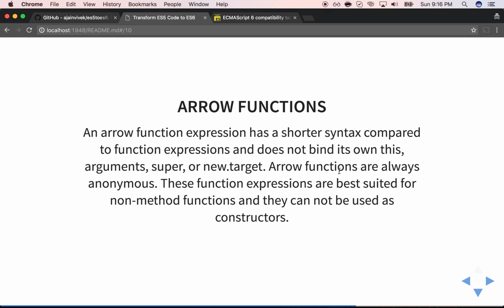Arrow functions are always anonymous, so it's still a function, but it's an anonymous function. These function expressions are best suited for non-method functions, and they cannot be used as a constructor method. So don't try to use this as a constructor method, like if I'm going to write a constructor method called Person. Don't try to do that. So these are not suited for that. These are very much meant to be an anonymous function or a shortcut, a shorthand function, for you to do something.